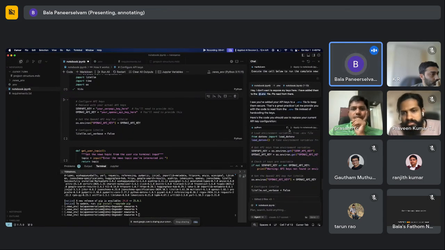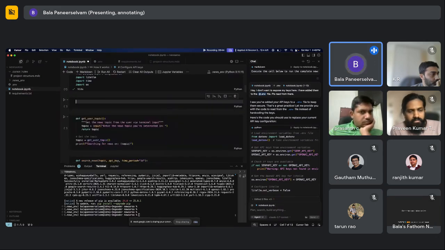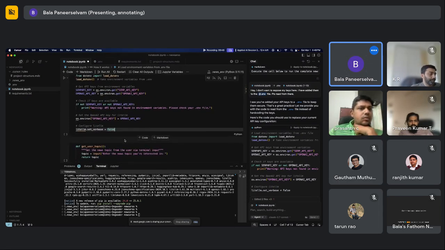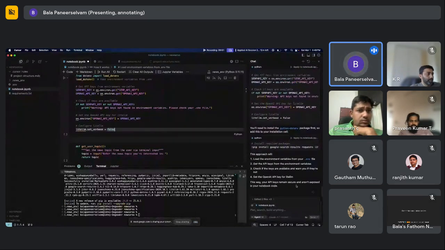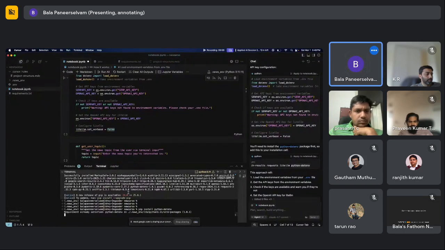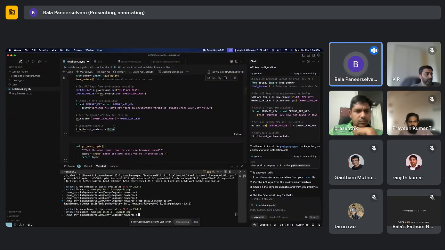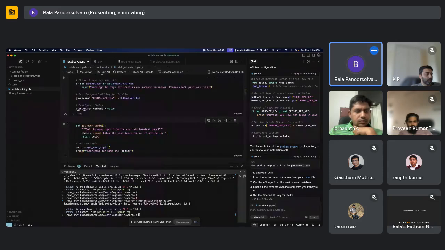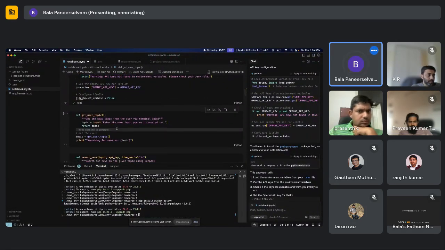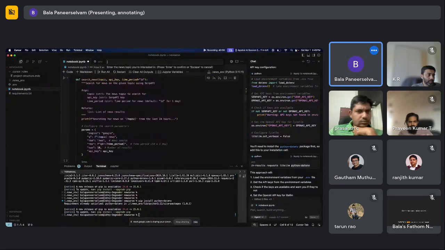Okay, got it. So first I'm going to copy and replace this, paste it. Okay, it also needs python-dotenv. We install this also. Install. So it's already satisfied. Okay, so it says done.